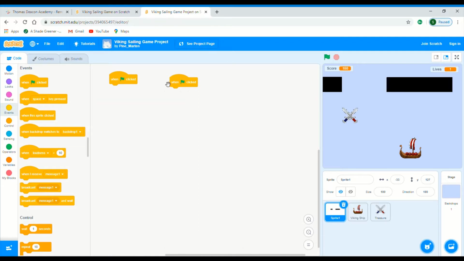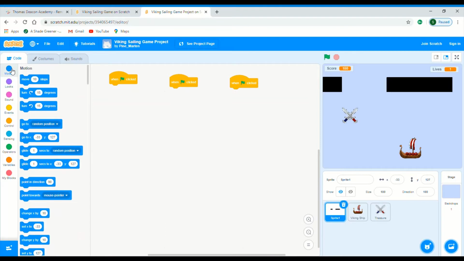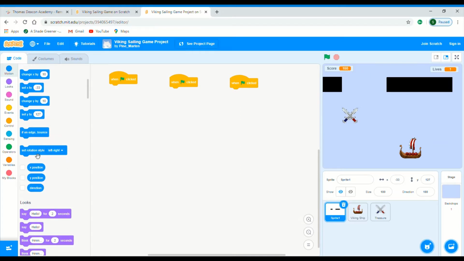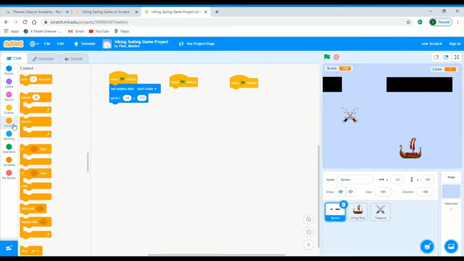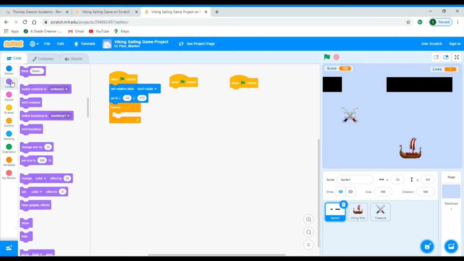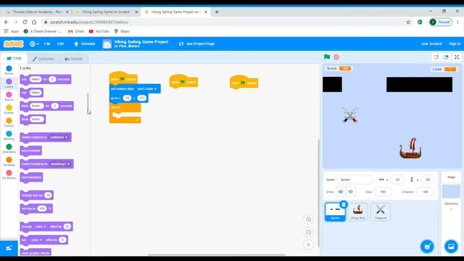For the obstacles you're going to need 3 green flags. I look at the code, it says set rotation style, so that's motion. I'm just looking at the colours, set rotation style, and you don't want your obstacle to rotate. They're going to need to go to their start position. I look at their start position and it's 172 and minus 133, and then that rule applies forever. All I'm doing is looking at the sheet and dragging out the box which is on the sheet.